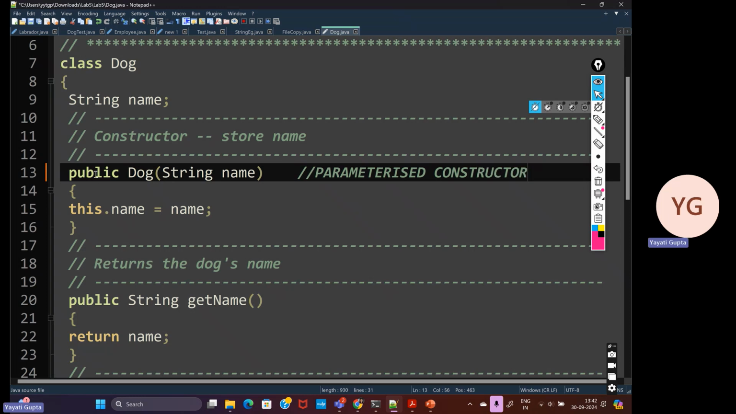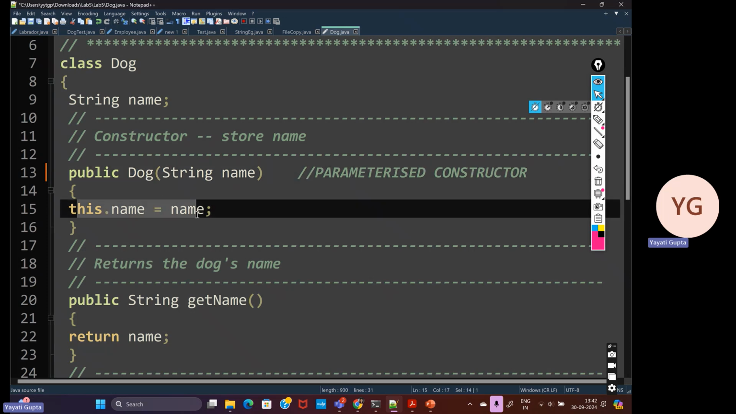Now don't be confused that there is the keyword public written before it. Constructors do not have a return type, but this public here is not a return type. It is an access specifier. If you want, you can remove it, and you can still write public here, and it will still remain a constructor. But if you write something like void or some other return type here, it is no longer a constructor. Anyhow, this is a parameterized constructor which takes a name, and whatever name you give it, it will pass to the dog's name.